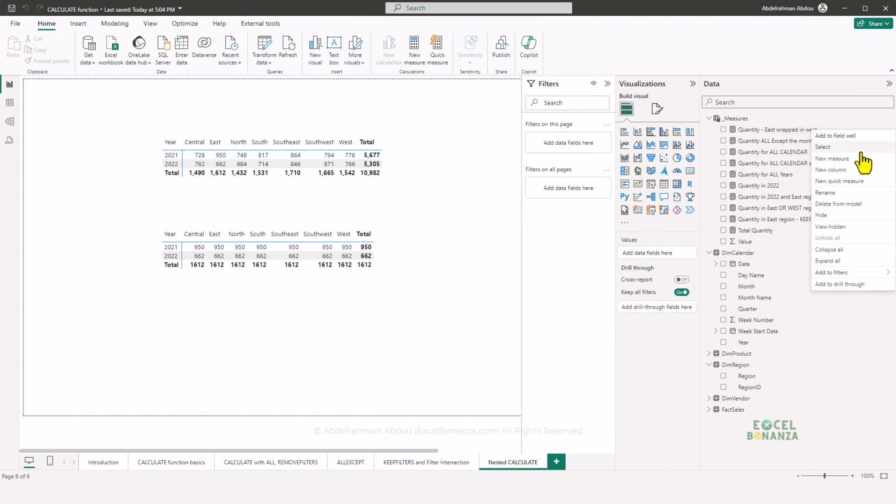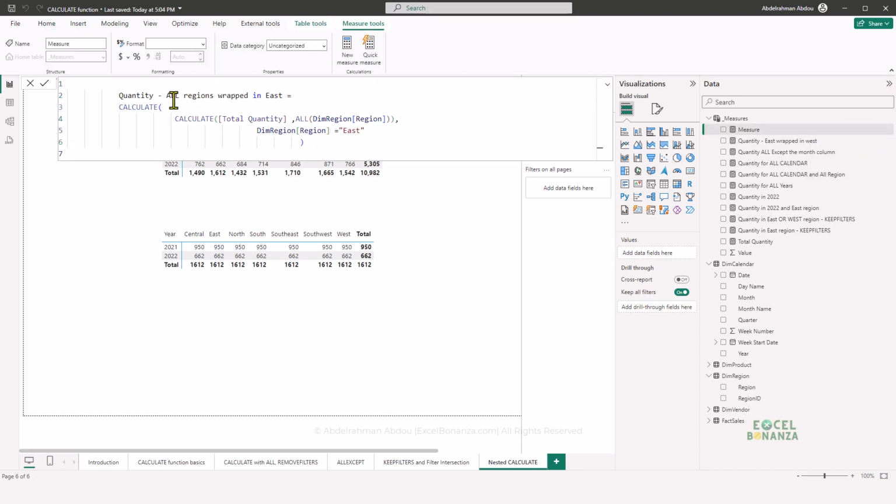So let's say I create another measure here, and in this measure, I'm going to wrap the calculate function having all the regions inside the east region. So you can see here that all the regions is basically the inner calculate, and then the east is the outer calculate. So we said that the outer calculate will be executed first, and then the inner calculate will be executed after that. So what do you expect the result for that to be?